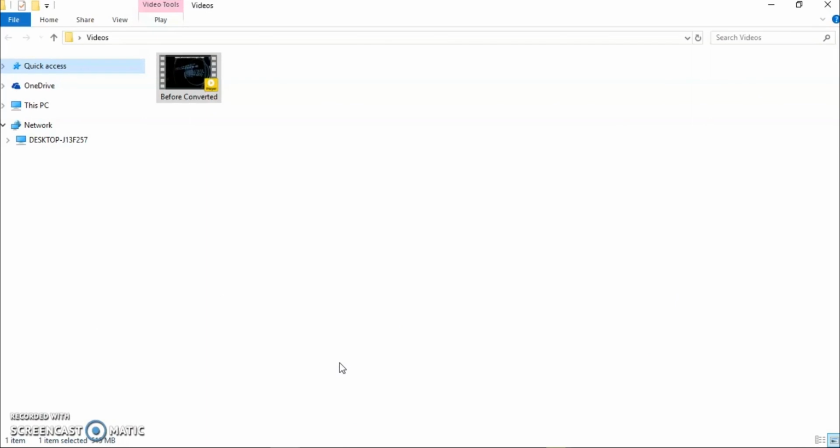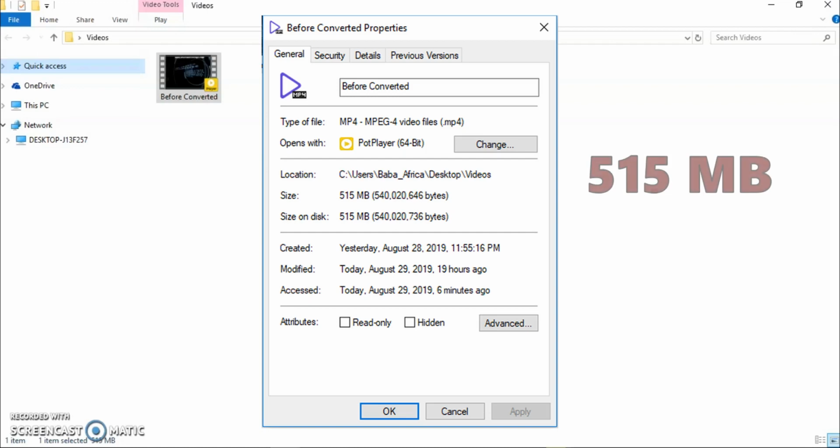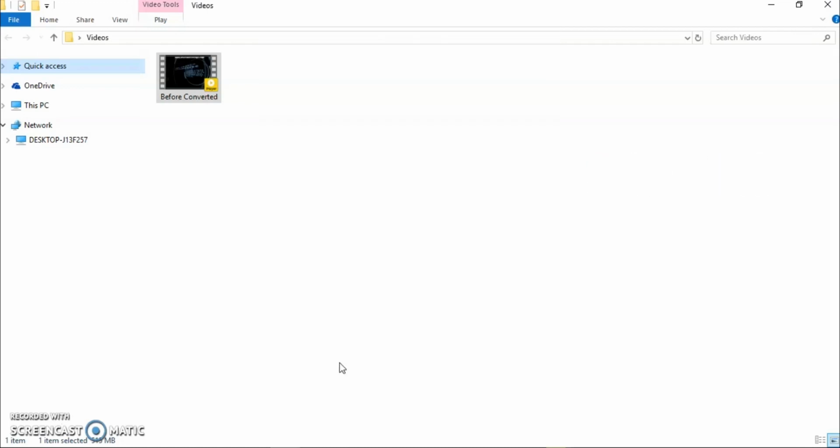In today's tutorial we are going to discuss how we can compress a video with the size of 515 megabytes to a lower, smaller size video without losing its quality. This is great because we compress a video without losing its original quality. And this is what is called lossless compression, which means that we compress a video without losing its original quality. Let's go and see what is going to happen.